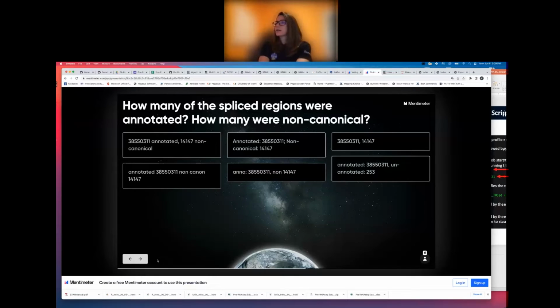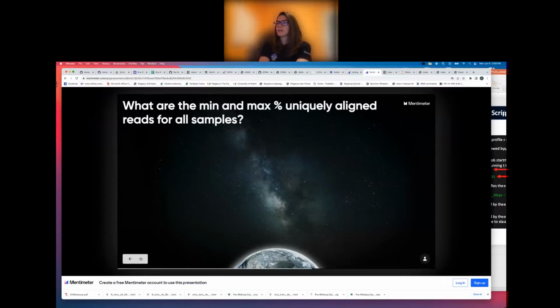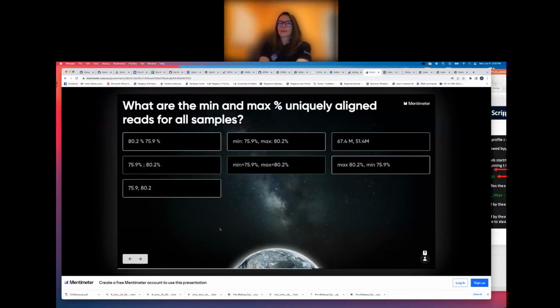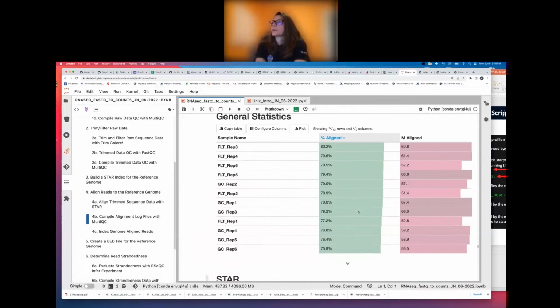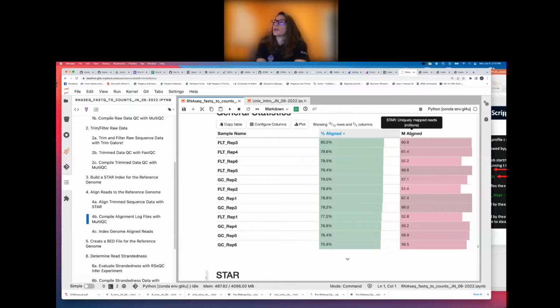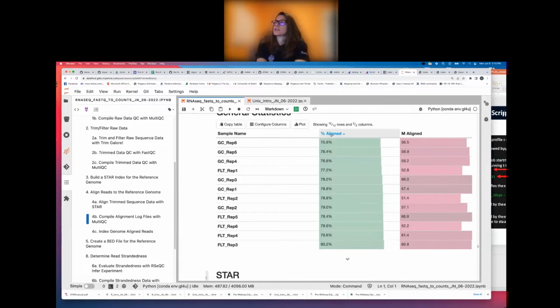Okay, I'm going to go ahead and show it. We have 80.2, 75.9, min-max problems, and did raw numbers. I think these are all right. Yeah, so great job to find that information. You would just scroll up to the top here and you could sort either on the raw numbers or on the percent. And so this is sorted from most % aligned reads to least.